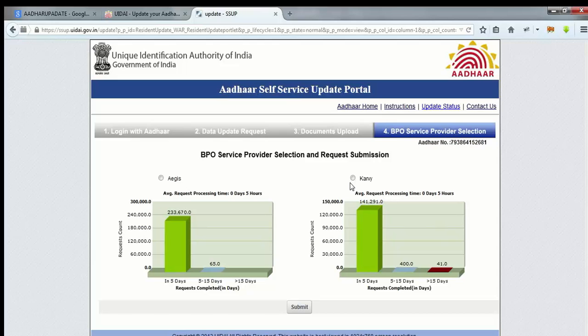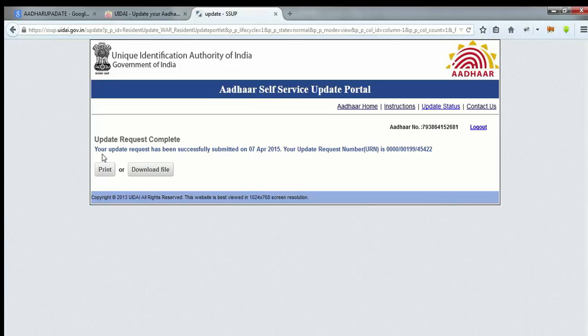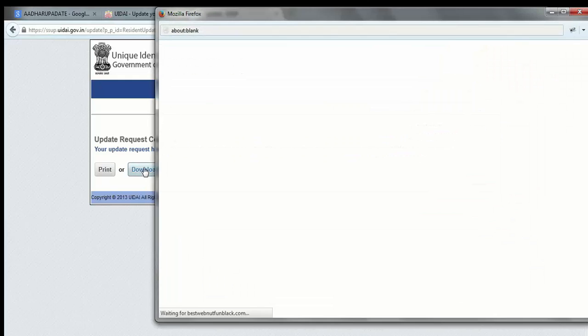Now I am choosing this one because it is more than the others. Wait a second. Let's see. Okay, I'll just go on. Okay, then click on submit. Your update has been successfully submitted. Save this. Download this file for updation.